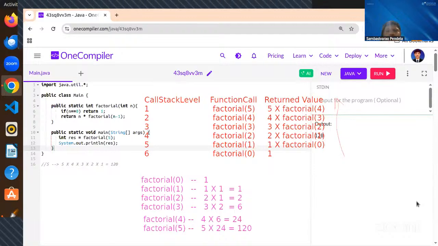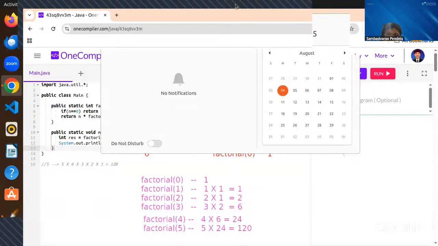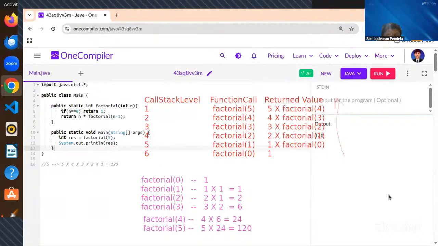I'm requesting everyone needed to do this one. Everyone, please note on this one. So this is the call stack.